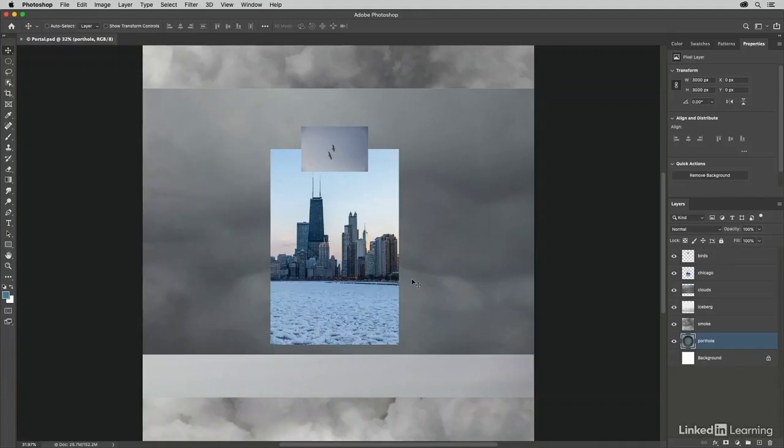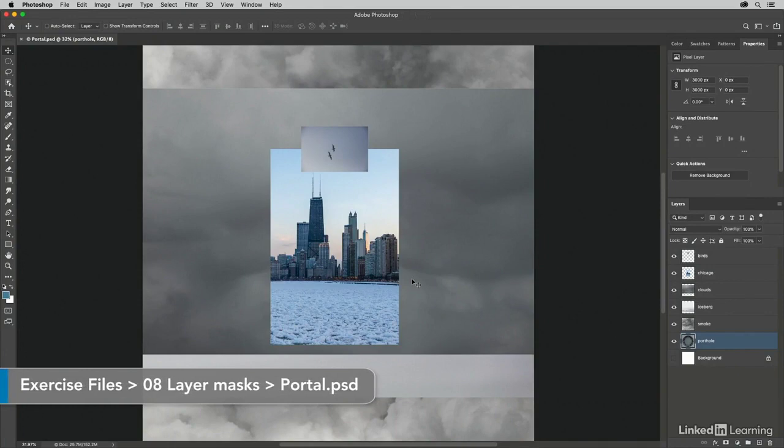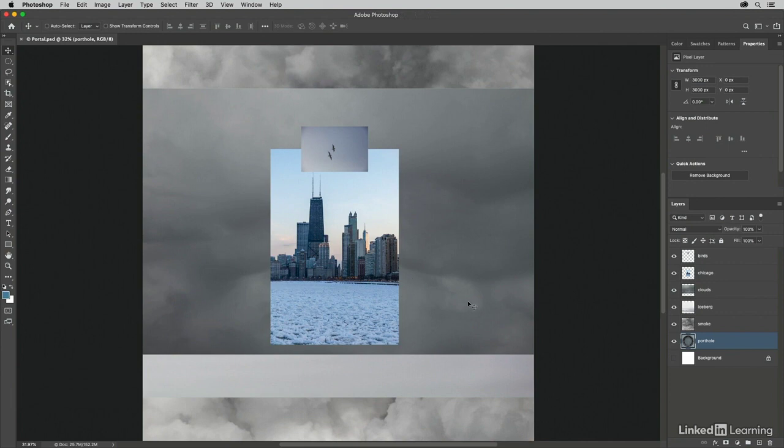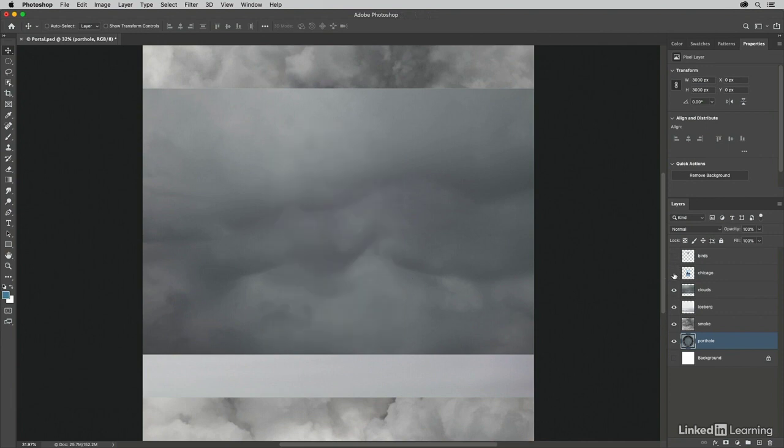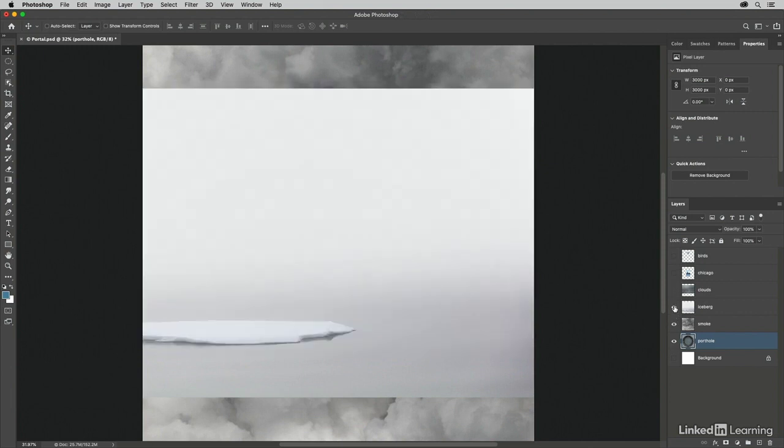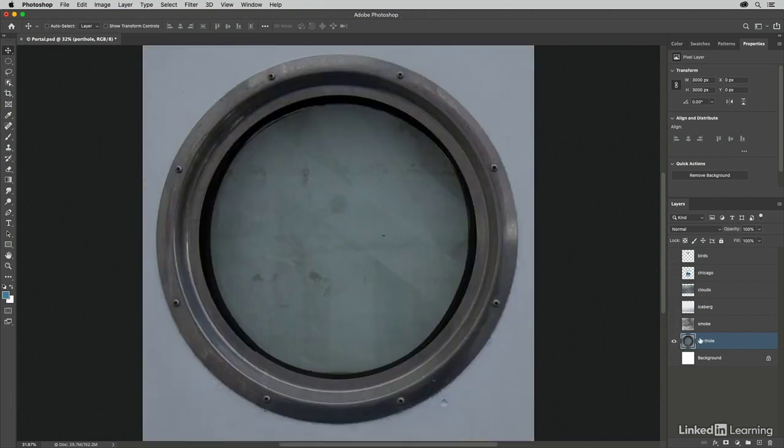Layer masks are a key feature of Photoshop that allow us to non-destructively hide and show selective portions of our image. We can see that this document has 6 different images, each on its own layer. So we have a birds layer, we have the skyline of Chicago, we have some clouds, an iceberg, some smoke, and a porthole. Now, the first thing that I want to do is mask the iceberg so that it only appears within the porthole.